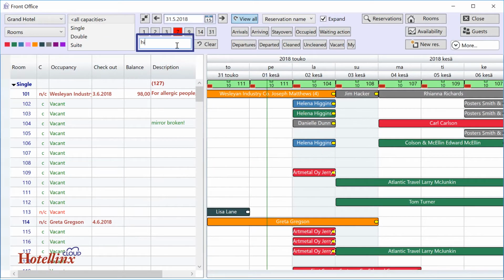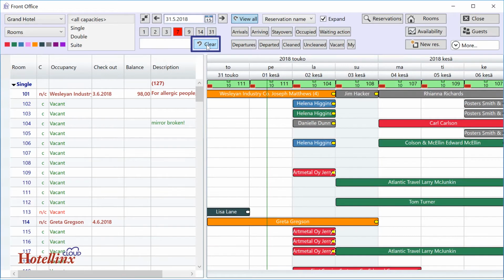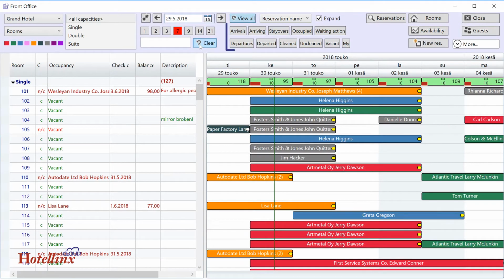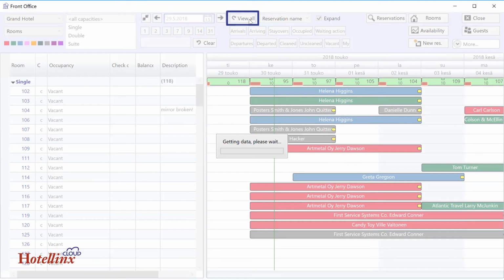You can search reservations on name, reservation number, or room number. Note that only the dates you can see in the view are included in the search. The clear button resets the view to what it was before you started your search. These are shortcuts for common searches, such as arrivals, departures, occupied, or clean. The View All button resets and updates the view.